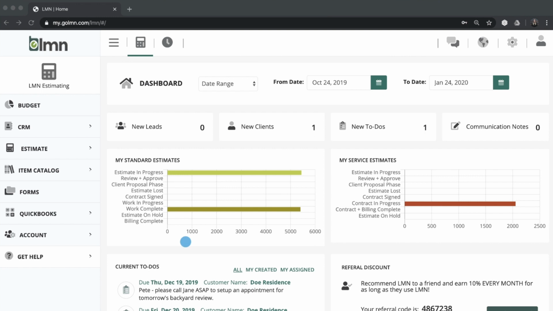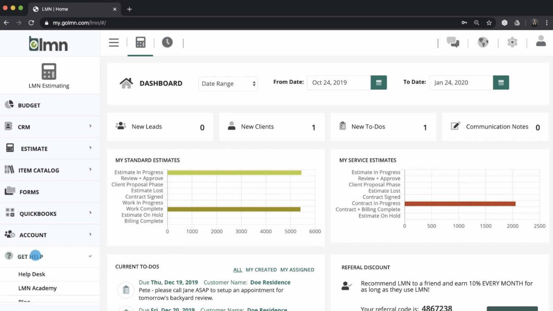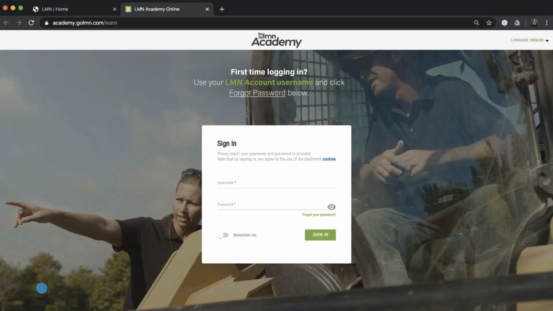On the left-hand menu, we can click on the Get Help button and click on the LMN Academy button right down below. This will open the LMN Academy in another browser window for you. If it's your first time logging into the LMN Academy, use your LMN username and click on the Forgot Password button down below. This will help you set up your account. To keep things simple, we recommend that you use the same password that you've used for LMN. If you've already logged in, we can go ahead and enter our username and password and click Sign In.